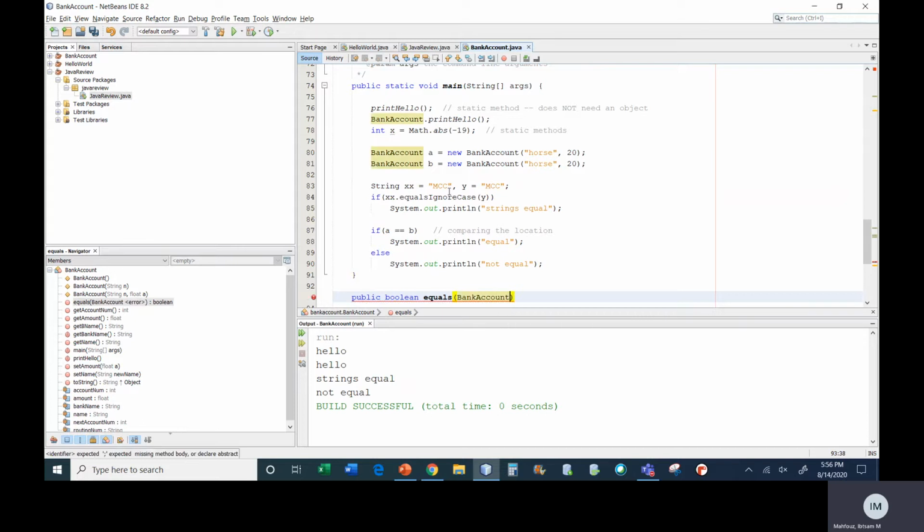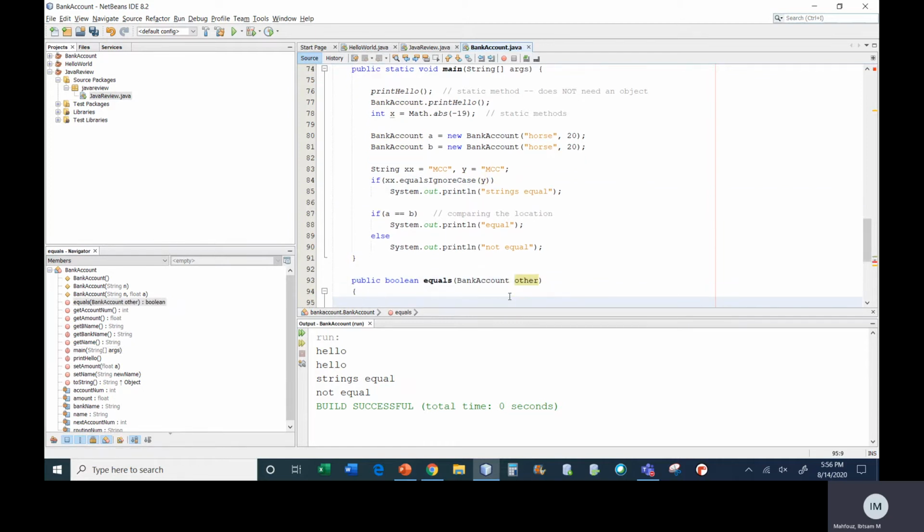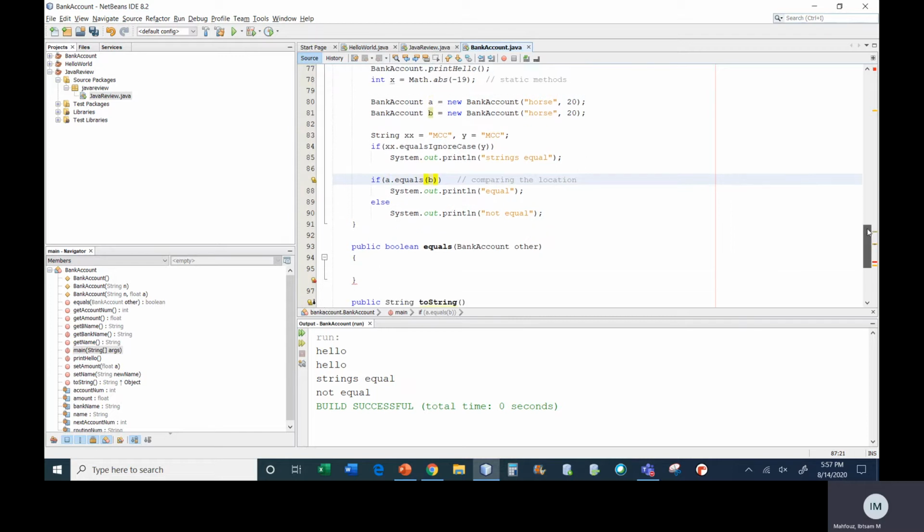So when we call the equals method, just like here we were passing a string, we're going to pass in another bank account. And what I want to do is compare myself. So this is a non-static method. It's going to be called on an object, and the object that it's called on, we want to compare it to the object that's passed in. So here, instead of A equal B, we will say A dot equals, and in parentheses, B. So I'm going to go to A and ask it to compare itself, if it's equal to B. And so now I have the choice of doing the comparison.